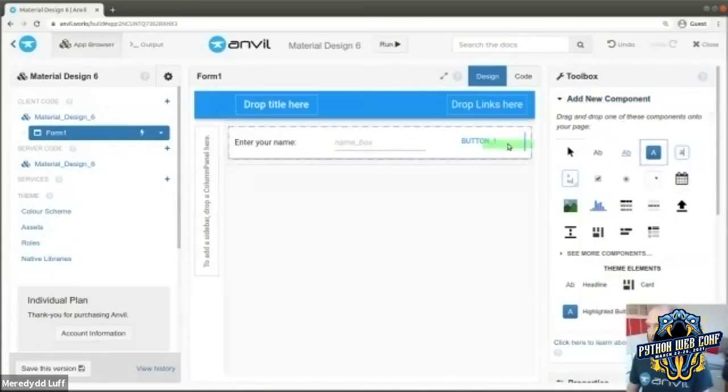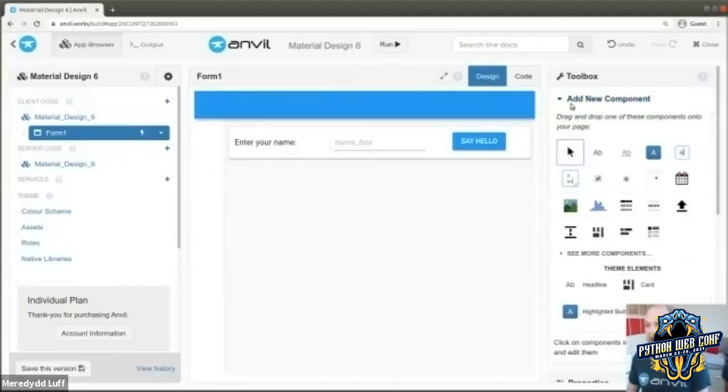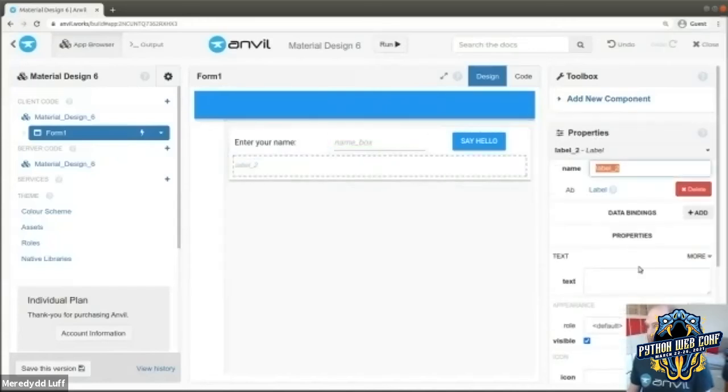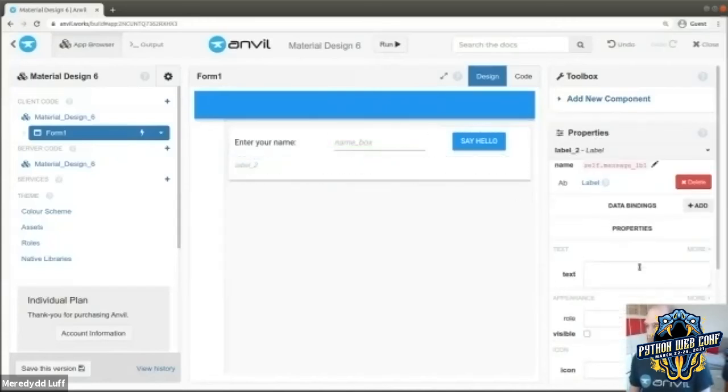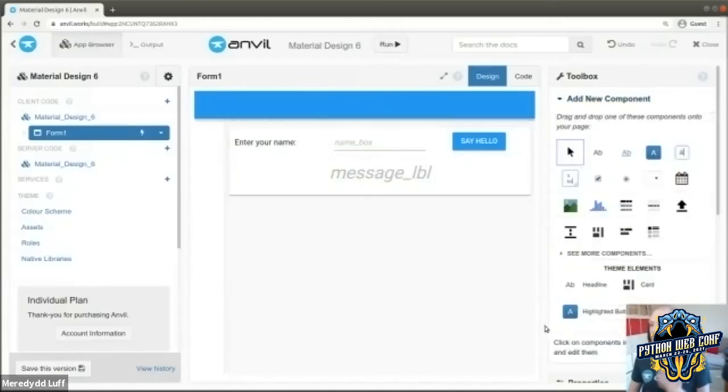I'm going to add a button so they can signal when they've answered that question. Make it a bit more prominent. And you can see what's going to happen. They're going to enter their name, click the button, and a message is going to appear. So here's the label that message is going to appear on. And we can make it centered and make the font big and so on. So we've just built a UI on the web.